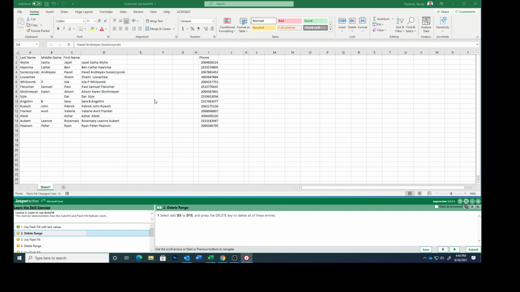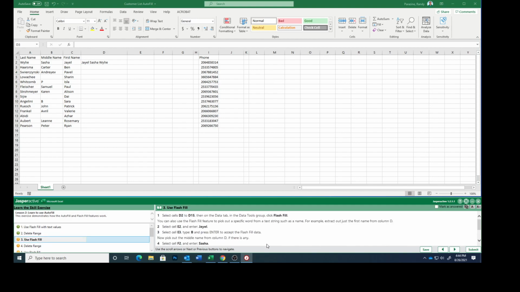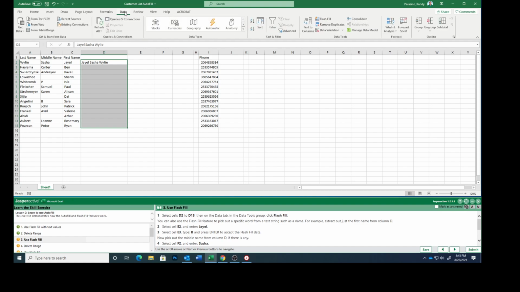Select cells D3 to D15. So D3 to D15, and press delete to delete all of these entries. Next step, select cells D2 to D15, D2 to D15. Then on the Data tab in the Data Tools group, click Flash Fill. So we have to click the Data tab. In the Data Tools, we're going to click Flash Fill right here.